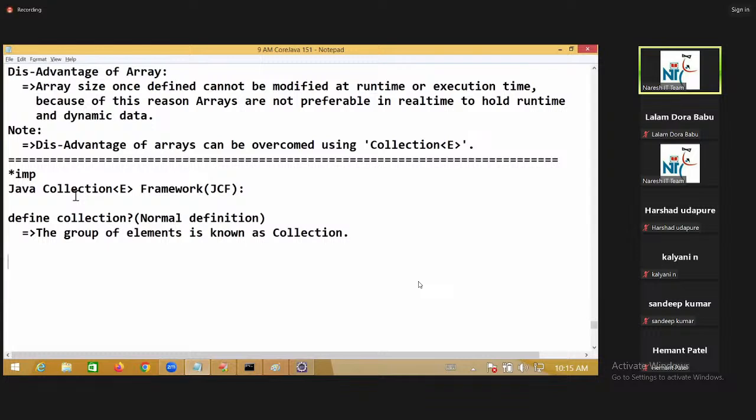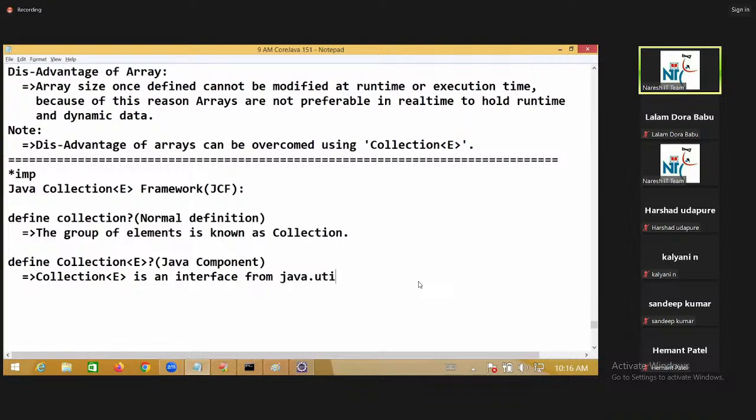Now our library component. Define Collection, with capital C and generic form in brackets. Java component means Java-related alphabet. So Collection is an interface from the java.util package.